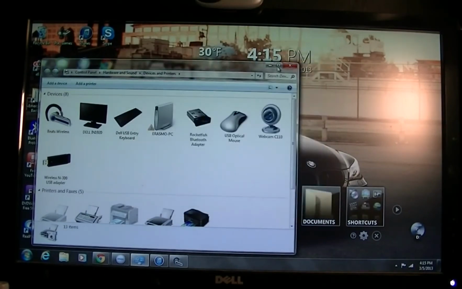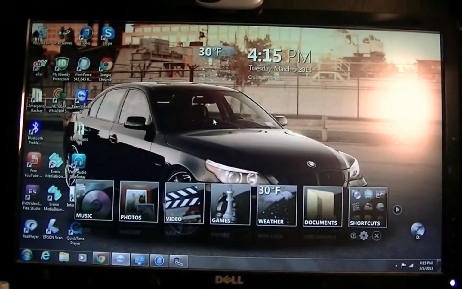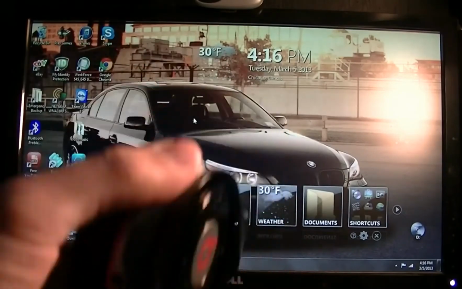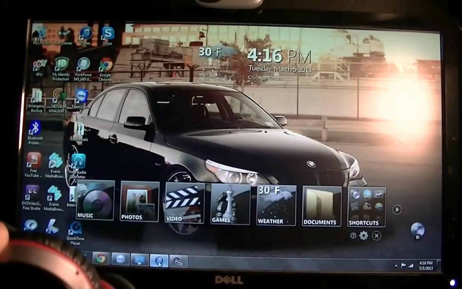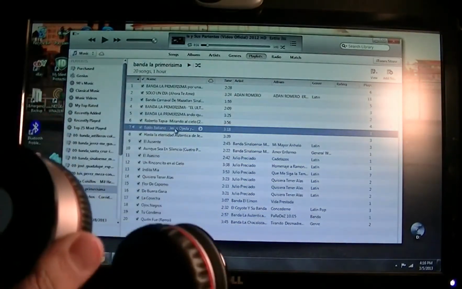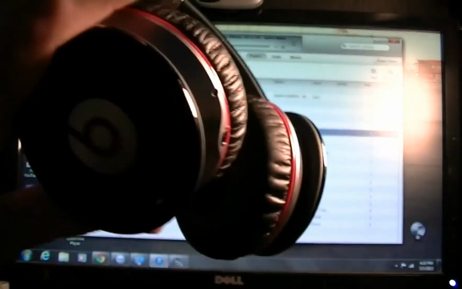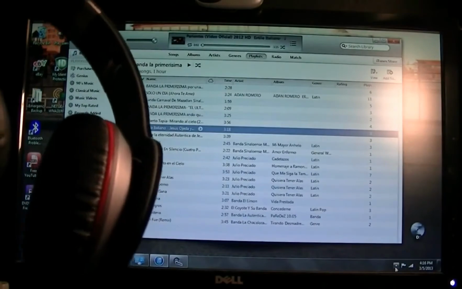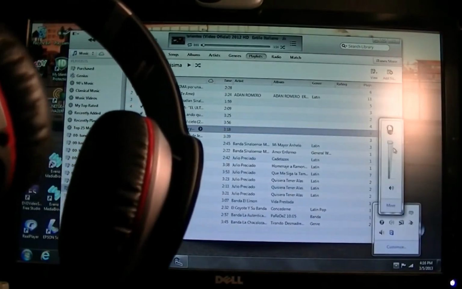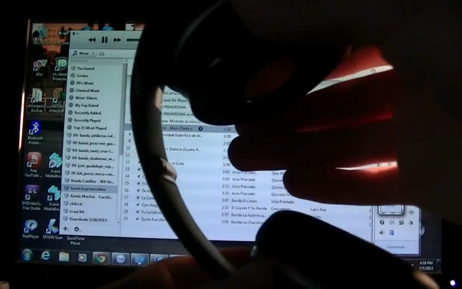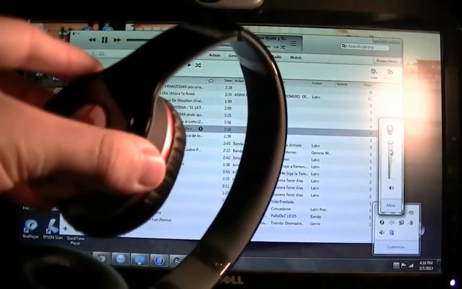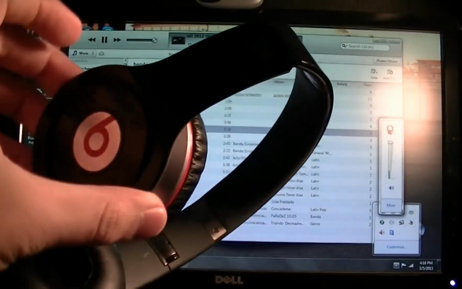So click on it, and after it is successful, just play a song and you can listen to anything you want. Let me play an audio clip for you. And as you can see, it's working properly. So by this you can connect your Beats headphone.